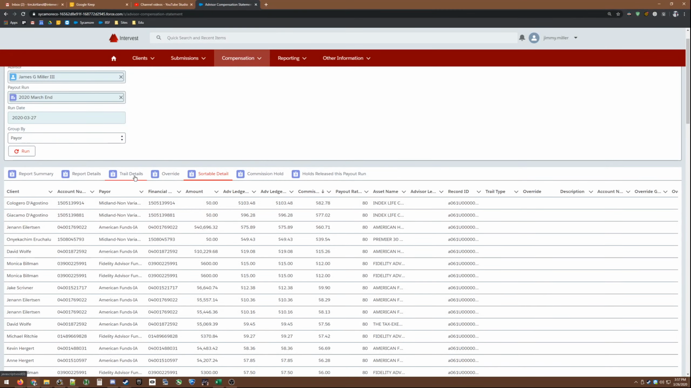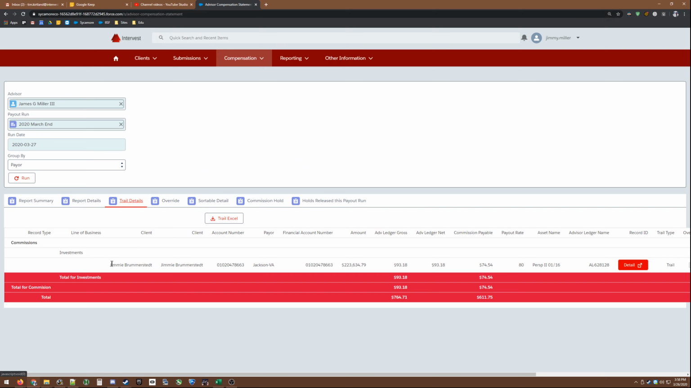Now we'll go back to the trails details. Jimmy doesn't really have many trails, so it's a little harder to show, but this is normally where you would go to see any of your old trails coming in. So that's about it for the actual compensation report.